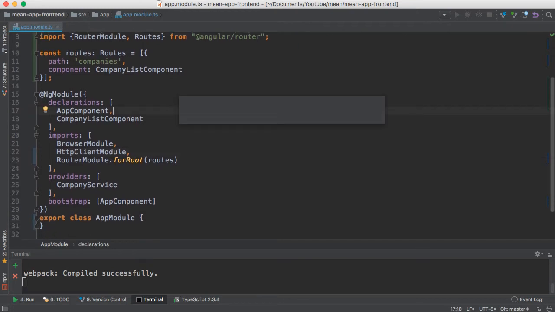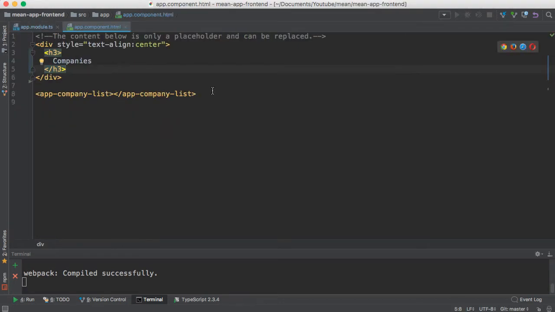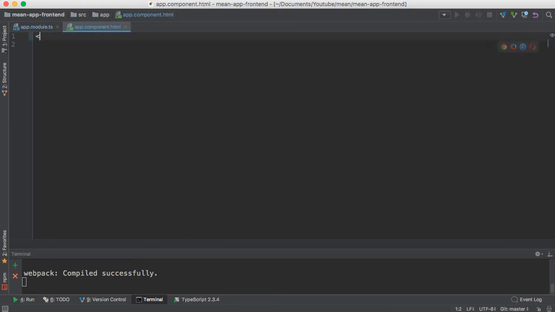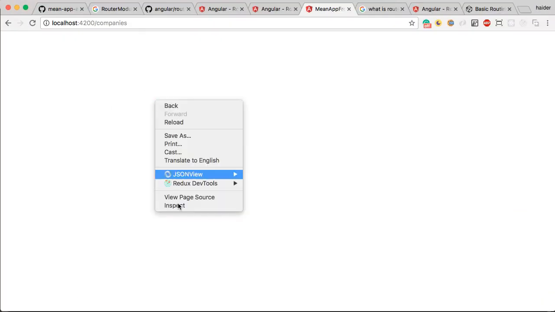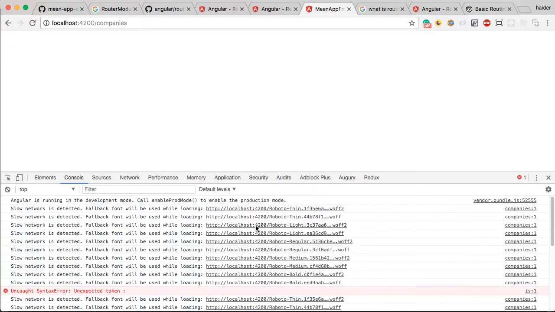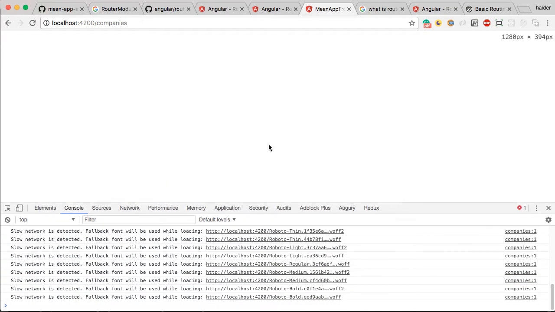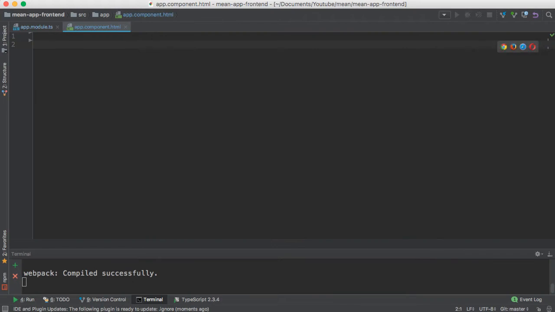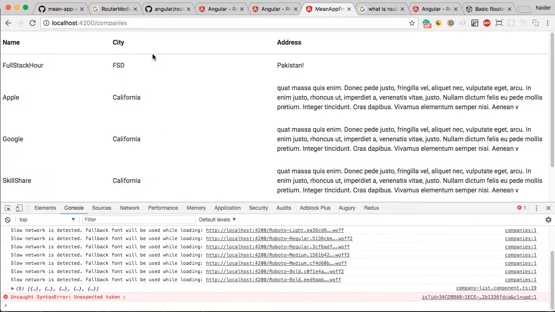There is a problem. I want to delete this code. Get rid of this content. Yeah, there is a problem. Let me show you what is the problem here. It is not showing the problem. I will fix this. So what I'm gonna do, I'm gonna add router outlet here. Yeah, did you see that? So we have successfully got all the companies.